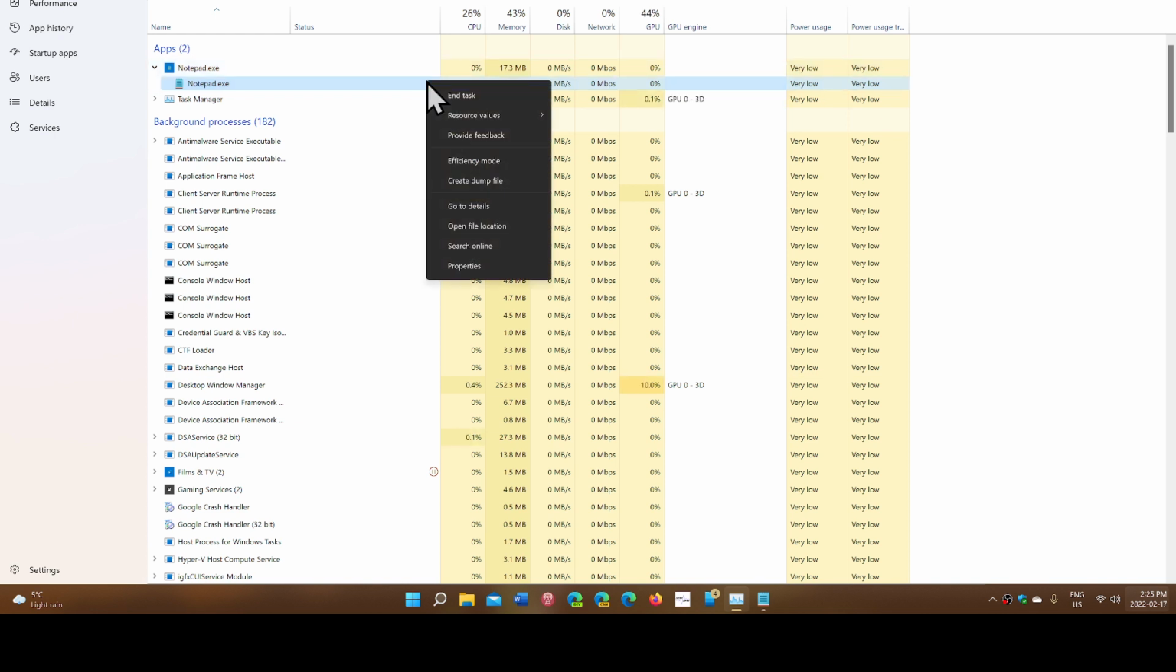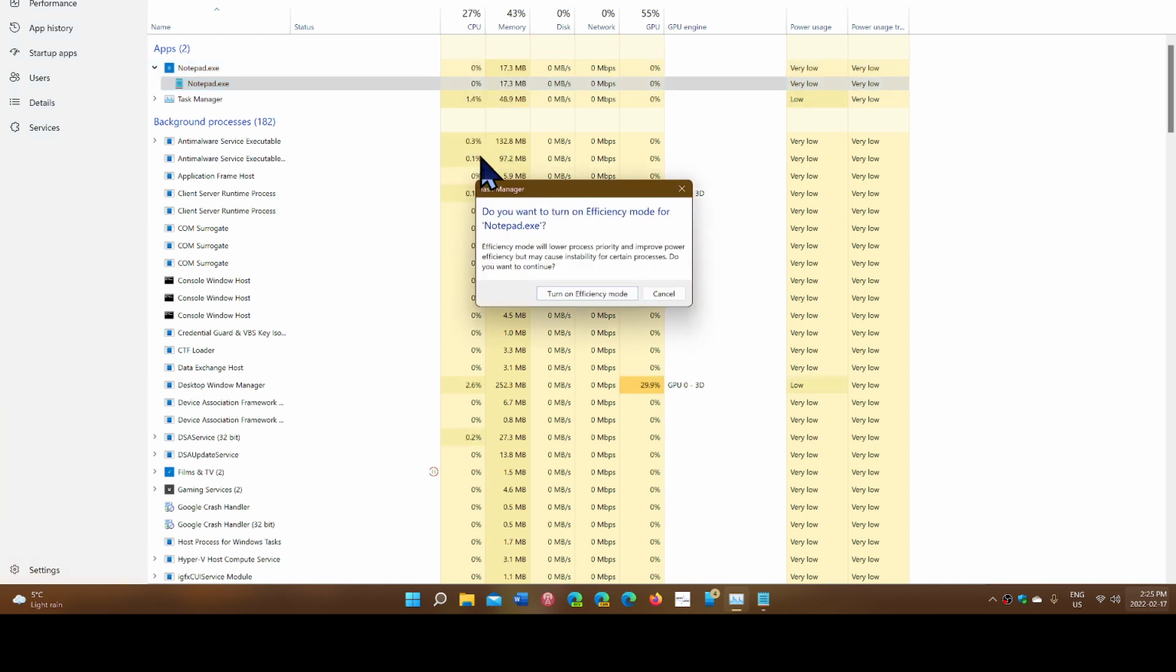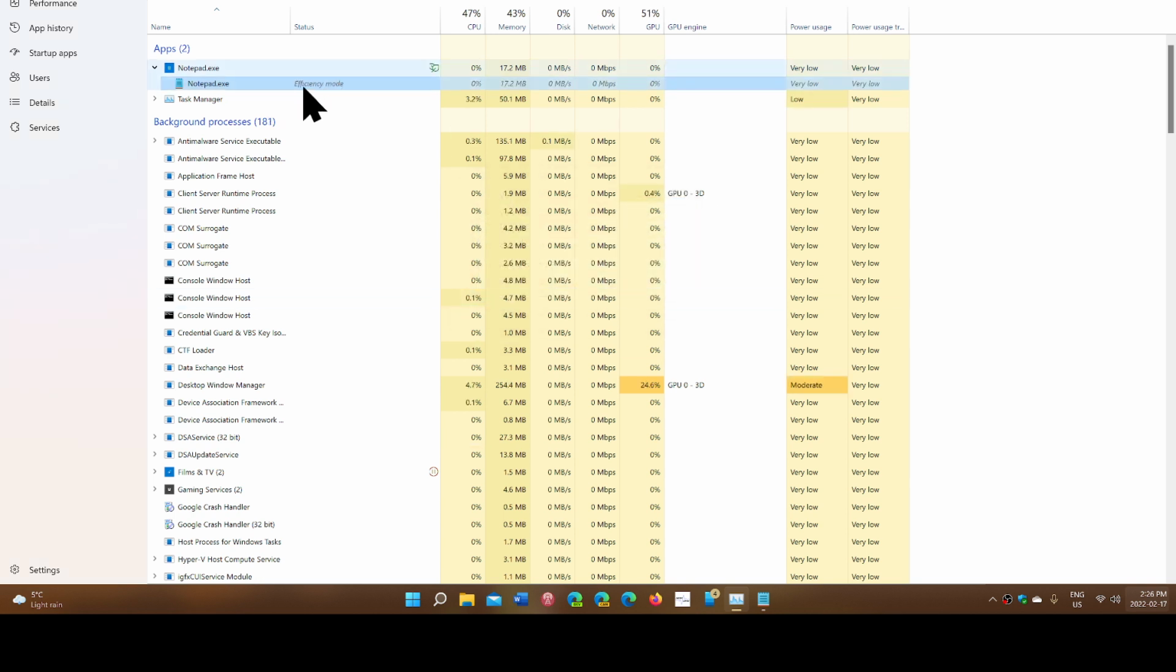So here I'm going to right click. I'm going to say efficiency mode. It's going to tell me, do you want to turn on efficiency mode for Notepad? And it tells you efficiency mode will lower process priority and improve power efficiency, but may cause instability for certain processes. Do you want to continue? And you can turn it on. And you have a new icon with efficiency mode that is going to show up.